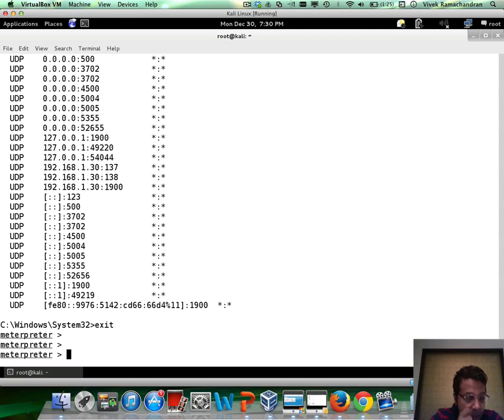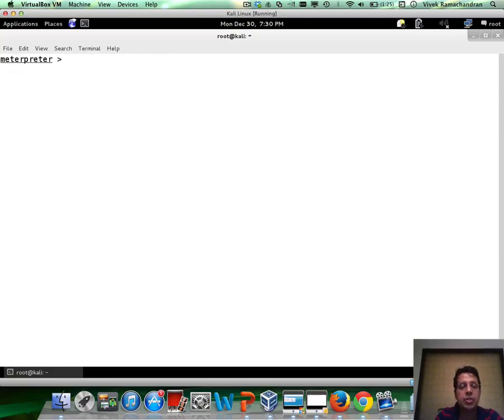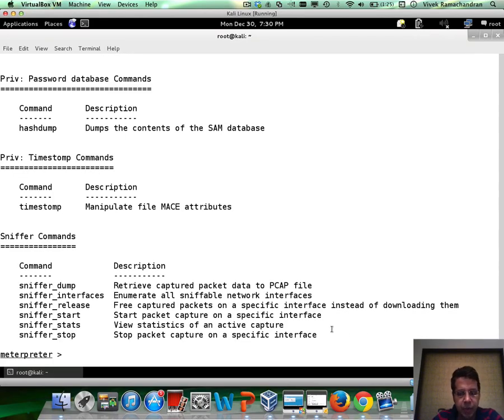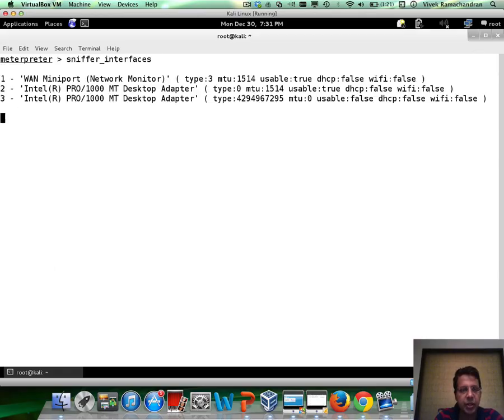Now, this is where we enter the realm of remote sniffing. To use the sniffer module, just type in use sniffer, and it says sniffer extension loaded successfully, and at the bottom you have all the sniffer commands. Now, in order to look at the list of interfaces, we do sniffer_interfaces and we get a list of interfaces. It is important to note that the one we would be interested in is where usable is set to true.